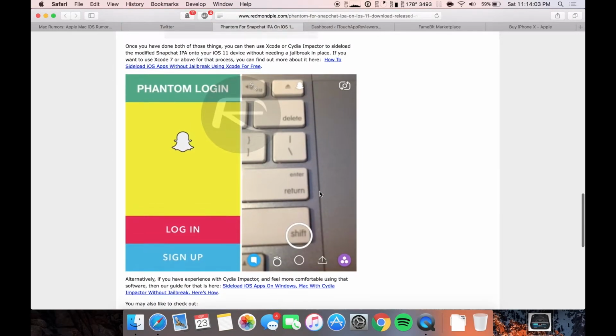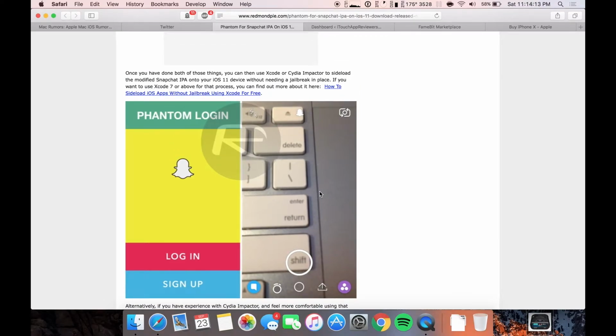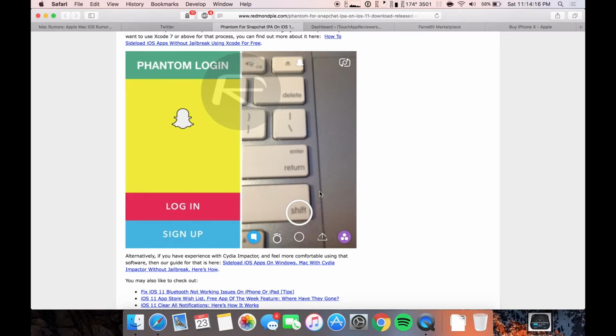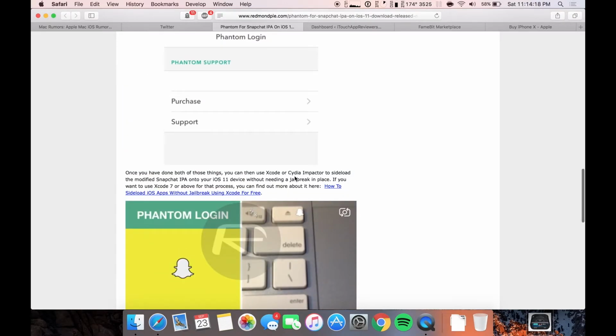Now, Phantom has a ton of different mods that you can do with your pictures. You can spoof your location, you can watch people's stuff without them ever knowing, and stuff like that. So it's a very powerful application. Snapchat hates it, I think, because they always block it or find a way to ban it. But this way seems pretty easy.